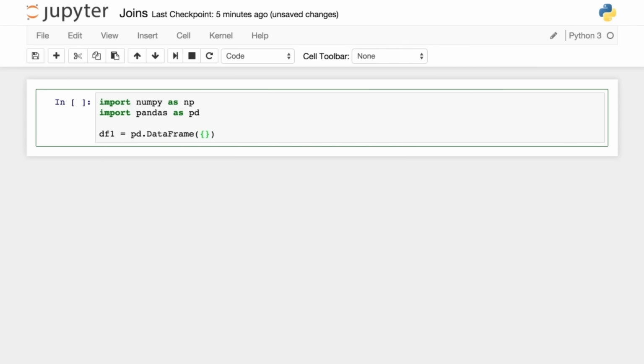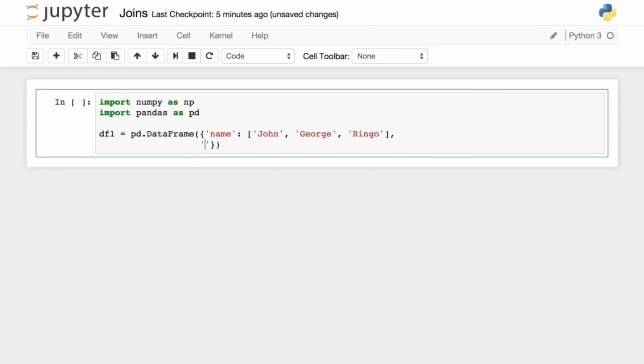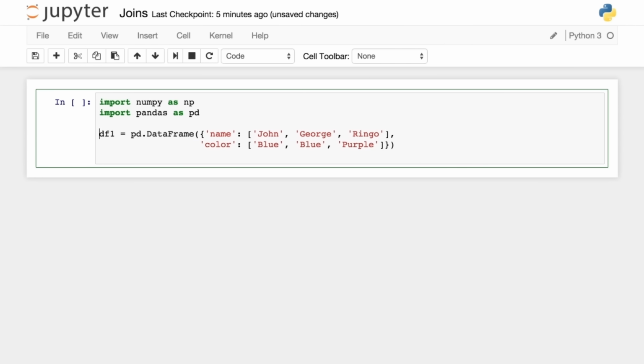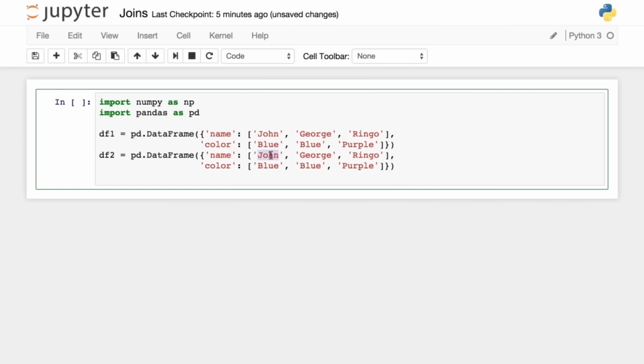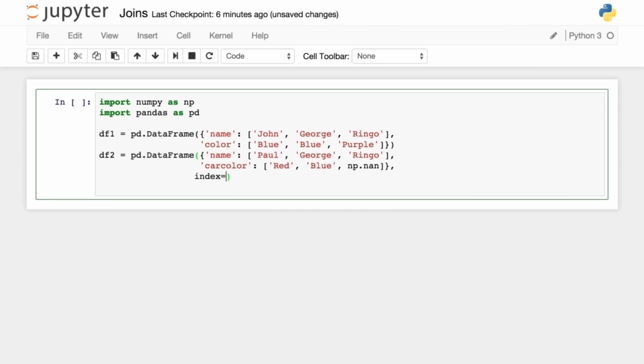And it's going to have a column called name. Our names will be John, George, Ringo. It's going to have another column called color, and the values in that will be blue, blue, and purple. And we're going to have one more data frame called df2, and it's going to have Paul, George, and Ringo. And it will have a column called car color. We'll have red, blue, and np.nan. We're also going to specify an index for this last guy, and his index will be 312.